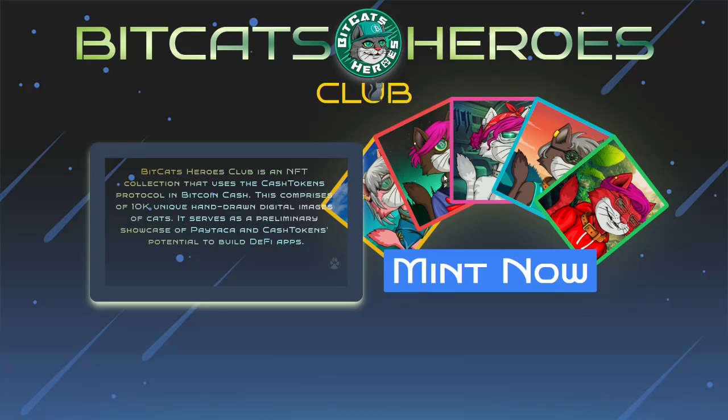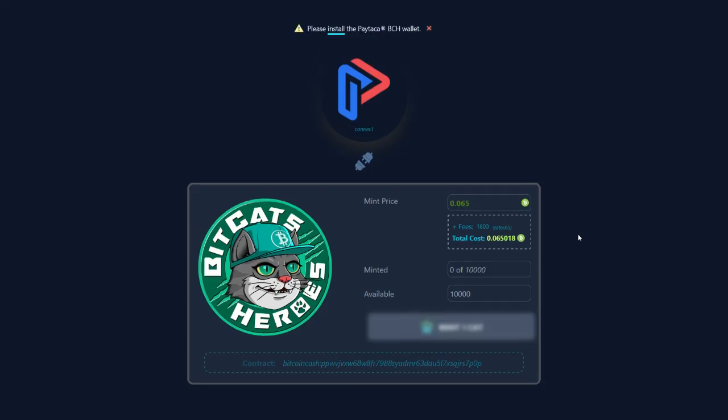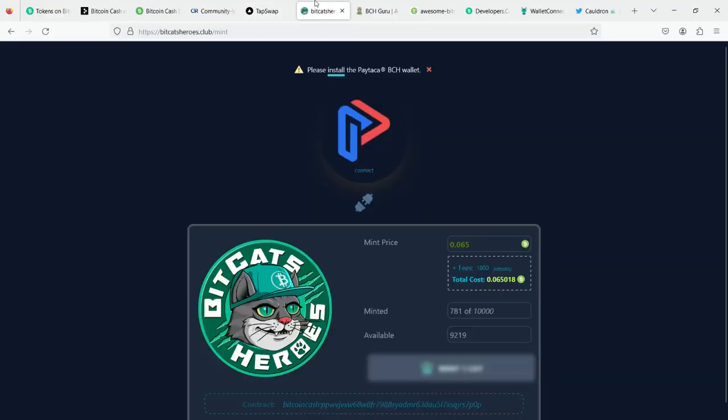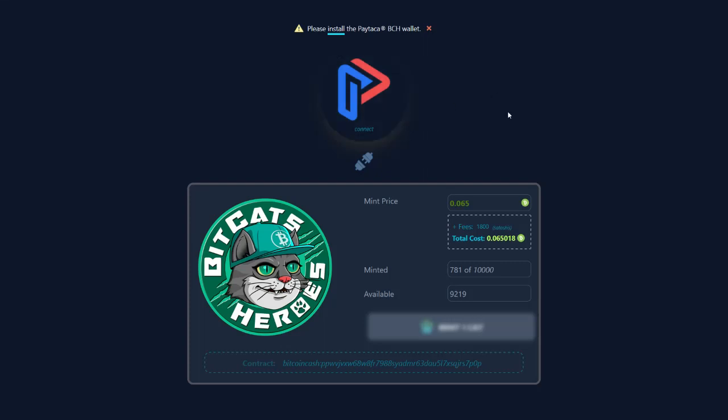So let's take a look at the BitCats Hero project first, the bitcatheroes.club. This is their homepage showing off some NFT artwork. If you press on Mint Now, you will see it is a minting contract, just like they use on Ethereum, for example, and it uses the Connect Wallet feature, just like the TapSwap marketplace did. So Paytaka is really becoming the smart contract wallet, at least for this first month, which is used for all advanced smart contract interactions like minting NFTs or placing NFTs on the marketplace.